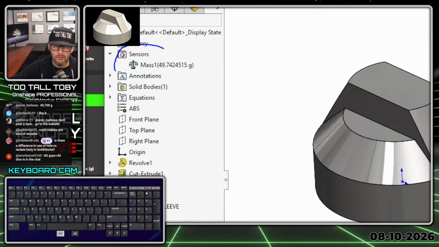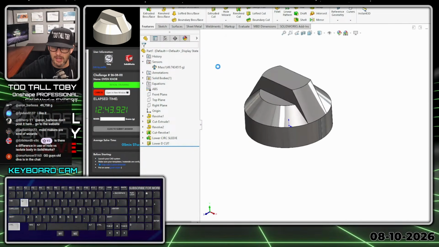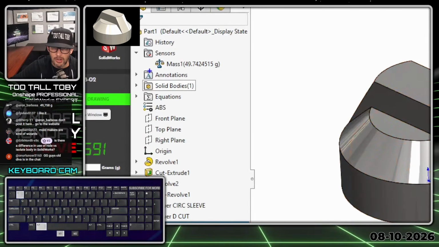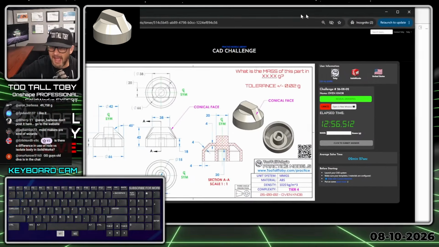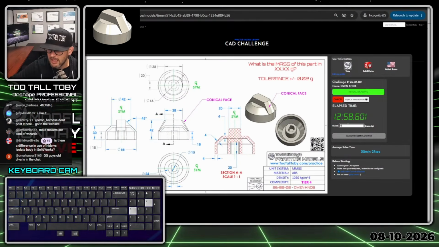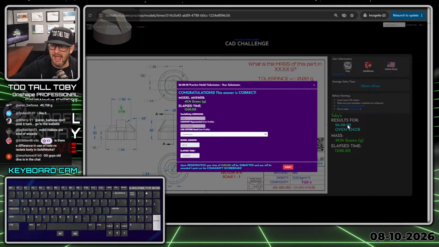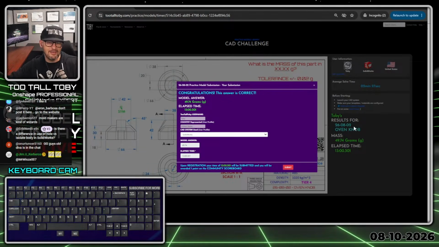So we can see in our sensor, we're coming up with an answer, but I always like to make sure I Control Q before I accept that answer. So we're coming up with an answer here. It looks like it's coming up as 49.74245, something like that. So we go back here into the app, 49.74 and enter.